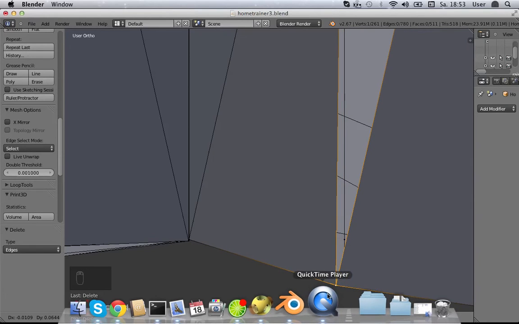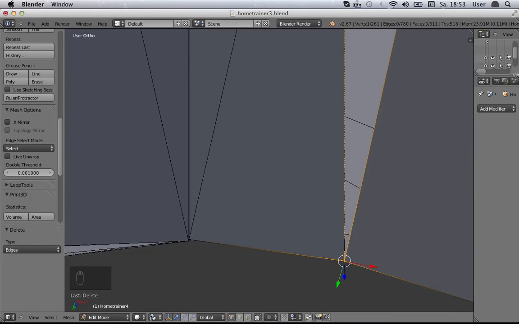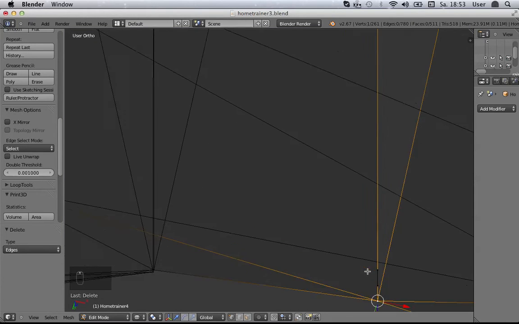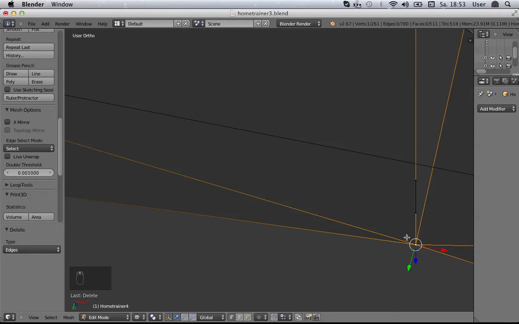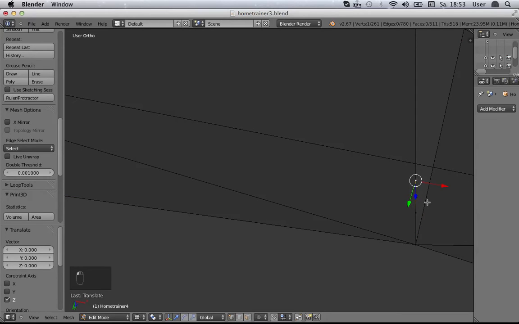Okay. So we don't really see anything here. We go into wireframe mode, and there we can see better. Go back in vertex mode right now. So this to go along here.